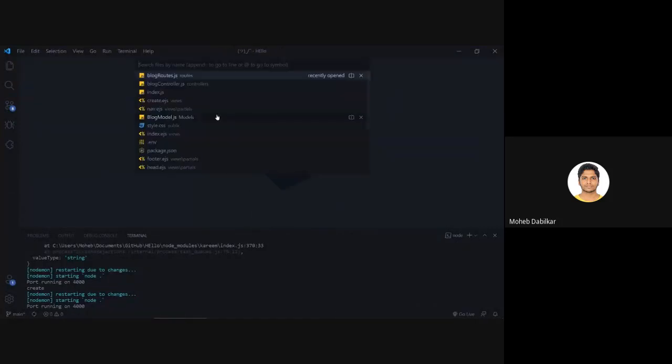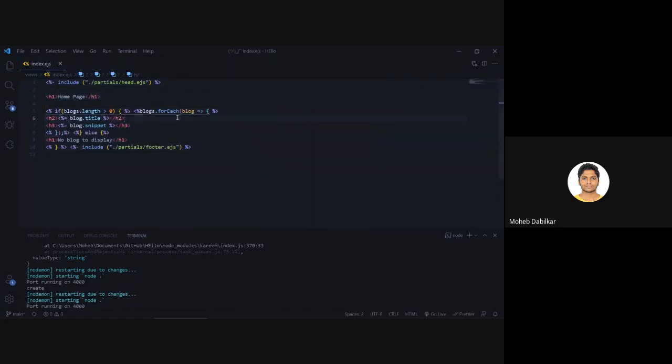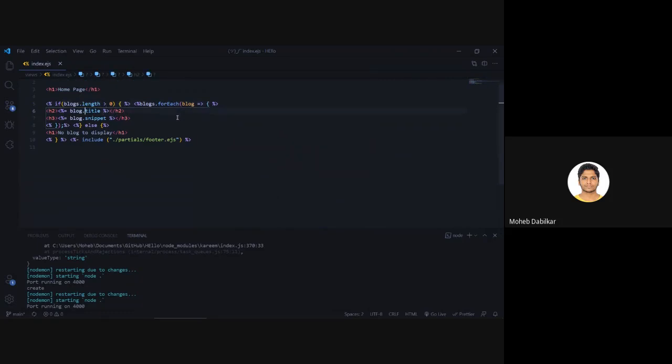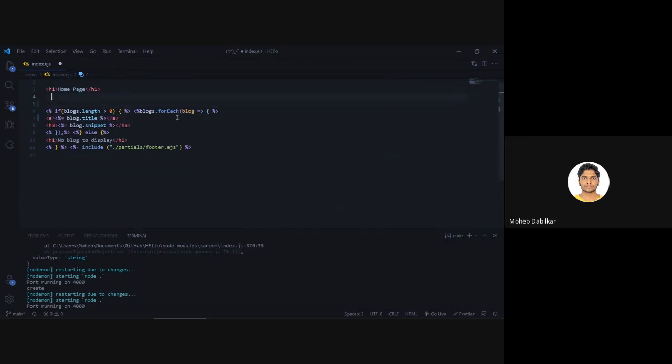We will go to our index.ejs. All right, and inside title we will do an anchor tag. So how does anchor tag work now? If you work with React, anchor tag works with a 'to'. You don't put in href there, you put in 'to'.